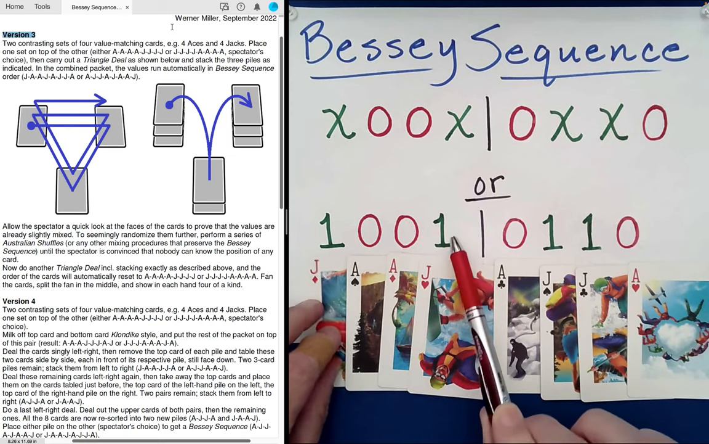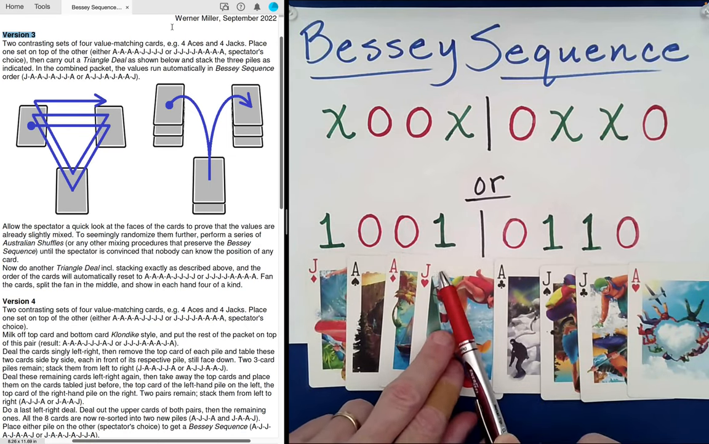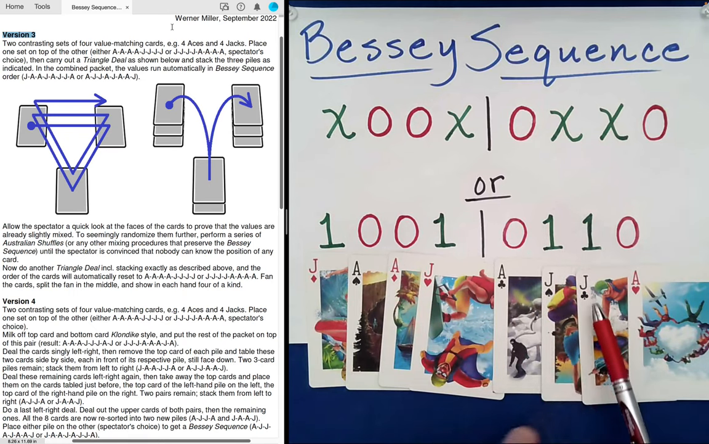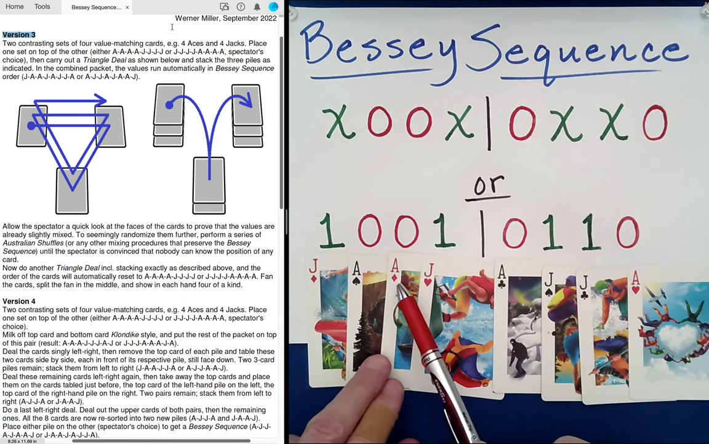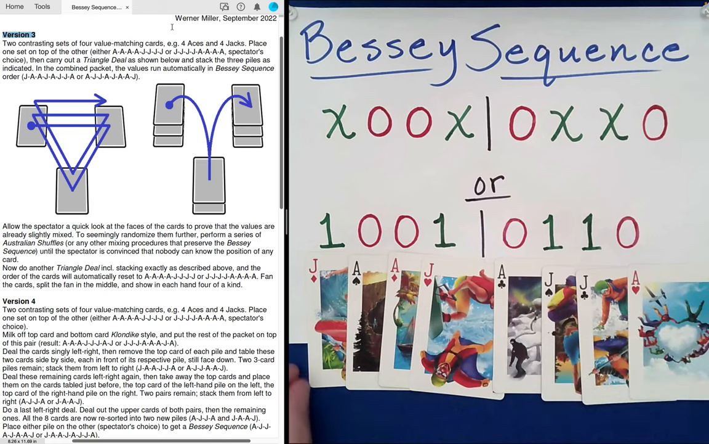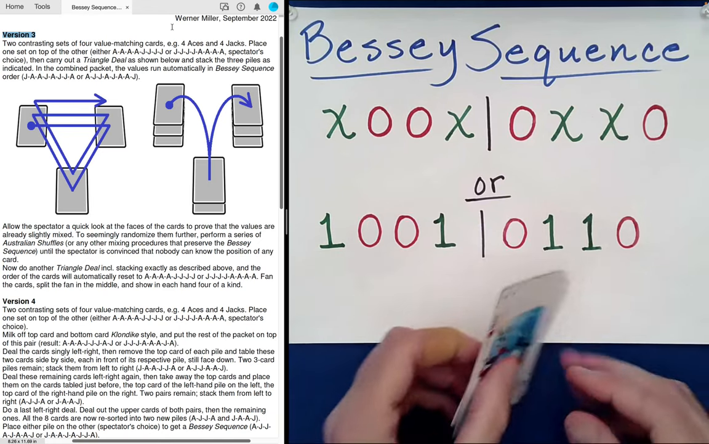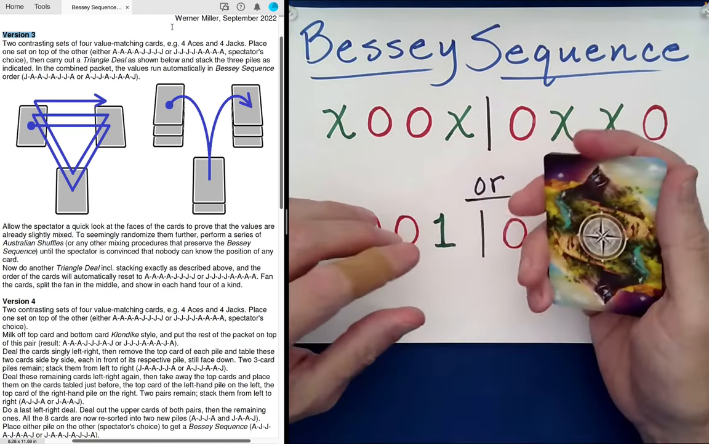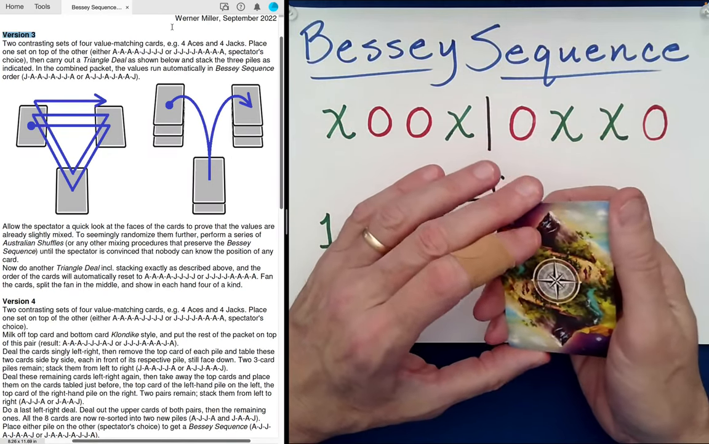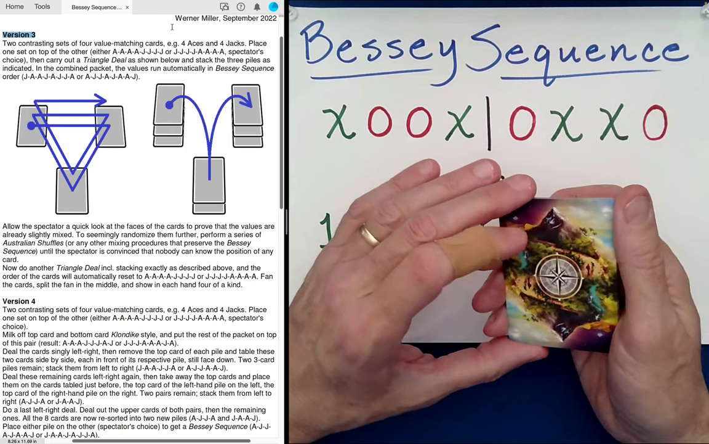So right now, what we're looking at is we can associate the jack with ones. So wherever a one is located, we're marking where a jack is. A one there, a jack here, one there, a jack here. All of the zeros are marking the locations of the aces. Okay, so this is a true Bessey sequence. Now what that means then is we can put it through any of the many shuffles I've shown you in this series devoted to Bessey sequences.